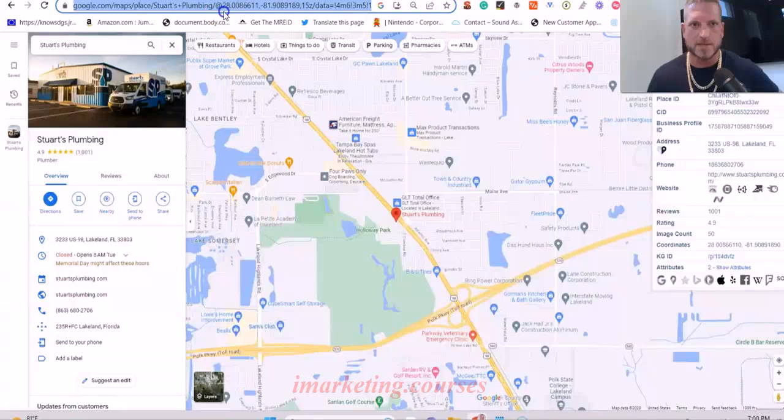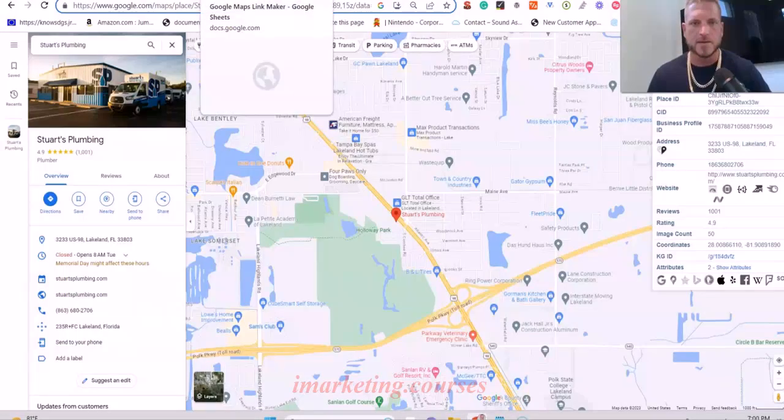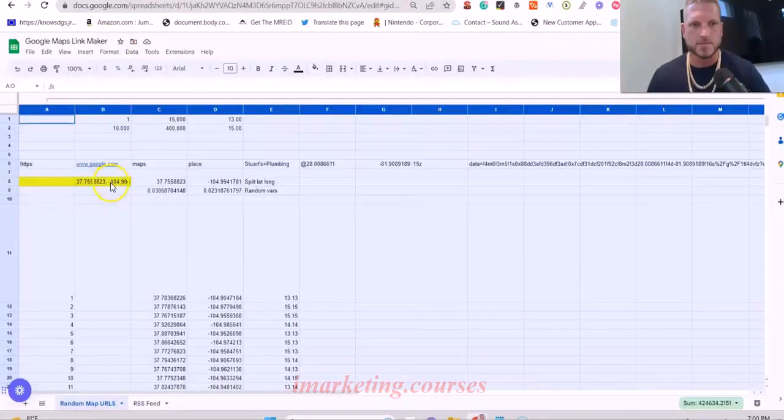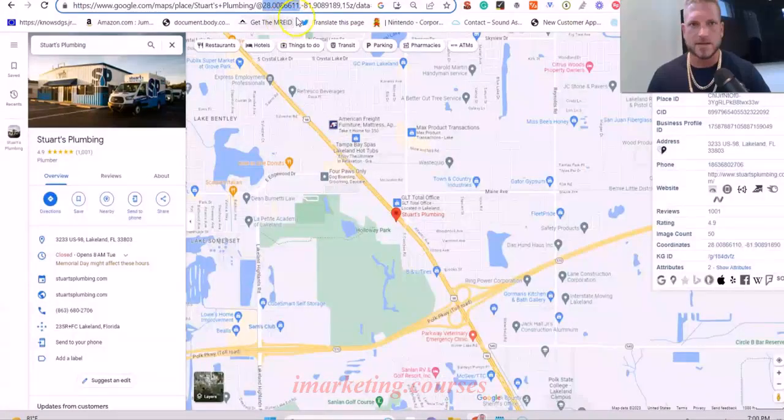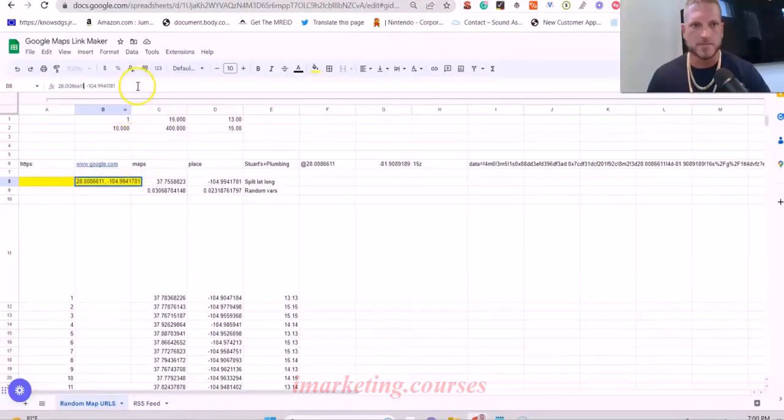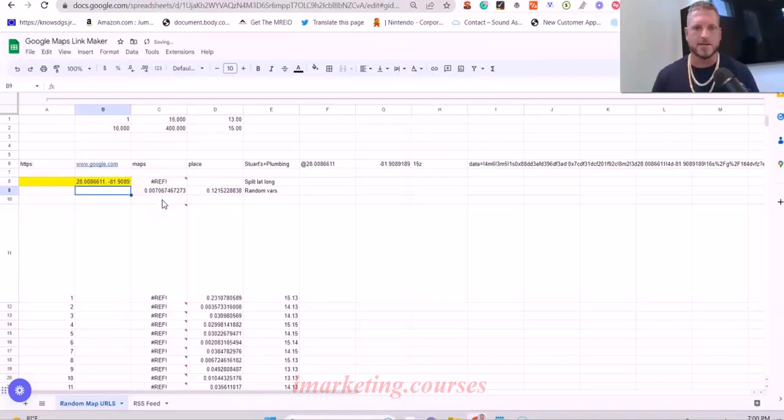If you come up top, you're going to see here it is, 28.02, and so on. Bring that back to Google Sheets here, and paste it in. The next one we're going to get is negative 81, and so on. We're going to drop that one in as well. All right, enter. Winner, winner, chicken dinner.